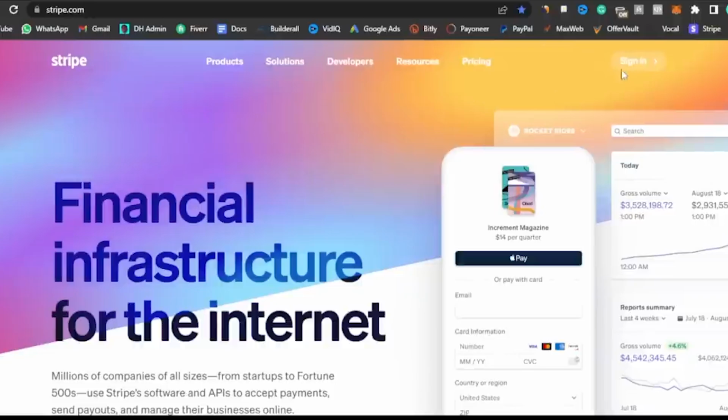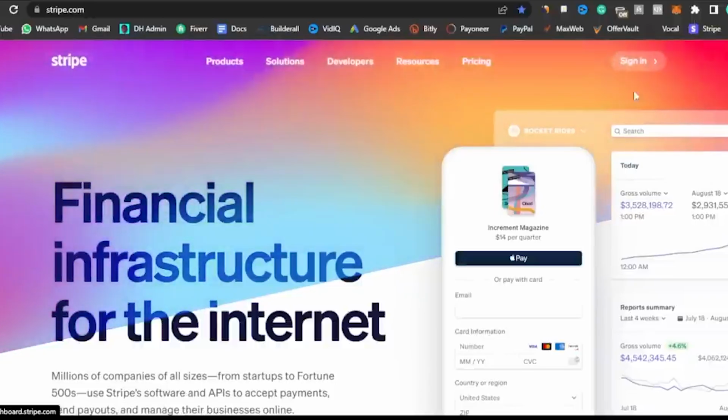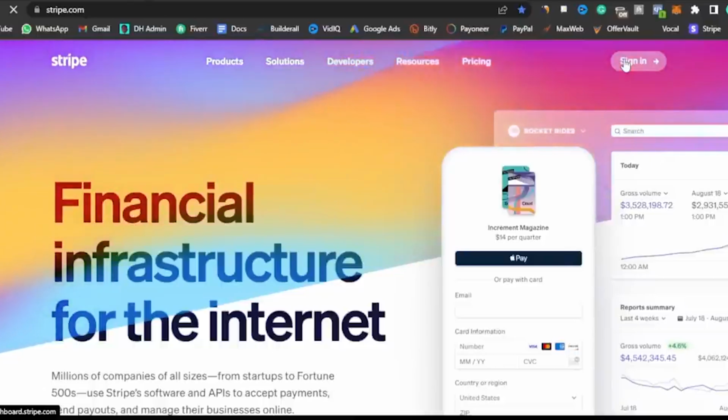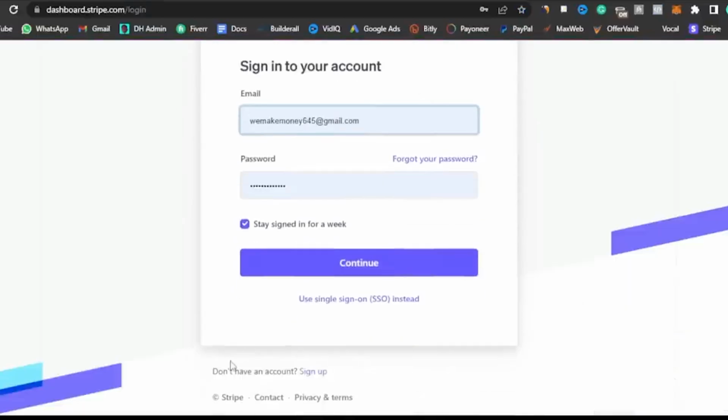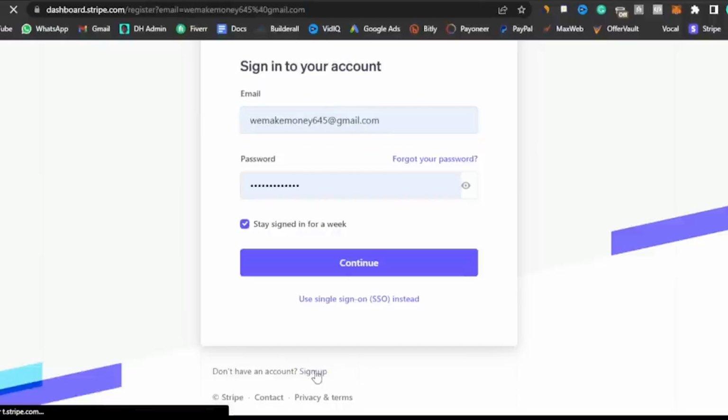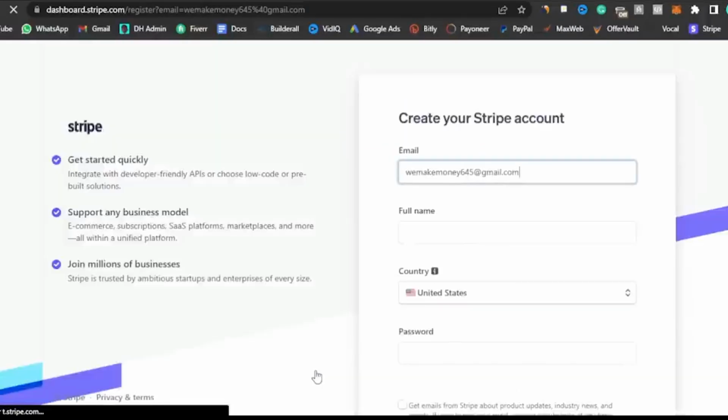When we go onto stripe.com, remember everything we've gathered throughout the whole process. Remember, you have to use them right now. Go to where it says sign in. When you click on where it says sign in here, it's going to ask you don't have an account, sign up. That's what we should do. Go ahead and click on where it says sign up right there.